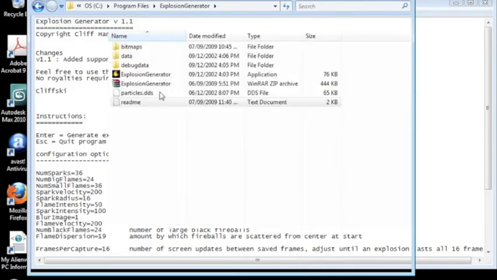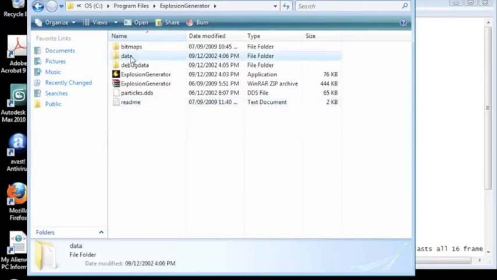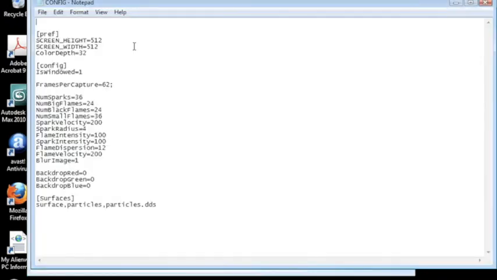Once you unzip it, you'll get a folder called Explosion Generator. Within that folder, you'll have a README file, which will give you the instructions, and it'll tell you that within the data folder, which is right here, is a config text file. Open up the config text file, and you get a number of parameters here, from the size of the final image, and therefore the size of your sprites.